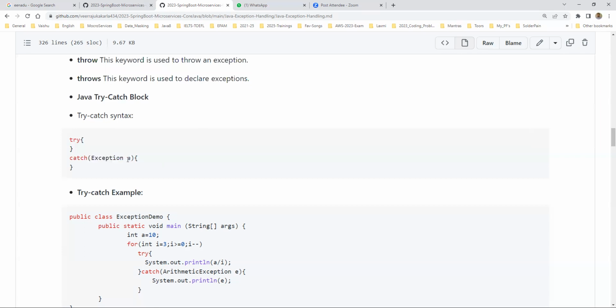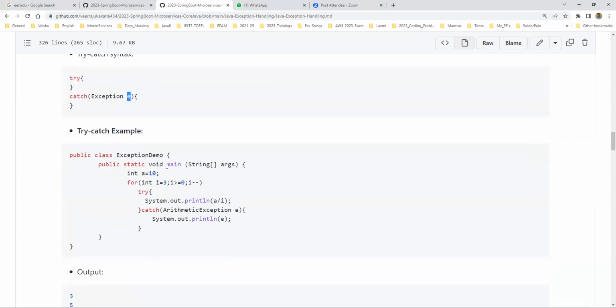Okay. So whenever you are printing e.getMessage, or e.toString, or e.printStackTrace, these are the three methods we have in the Exception class. With this exception class you can print any kind of method, or you can directly print the exception, which will give all the related information. Okay, so, try catch, an example.